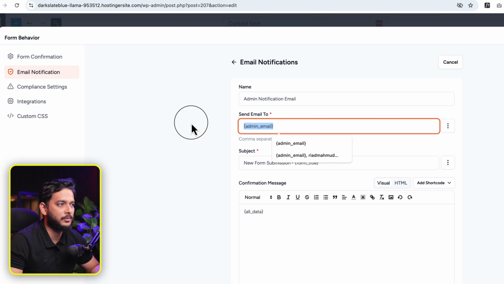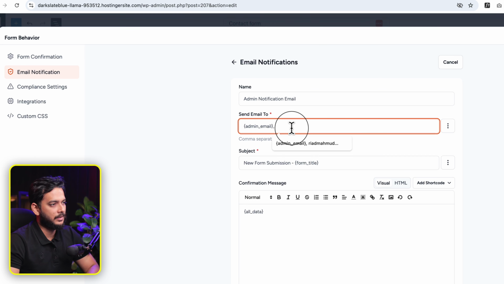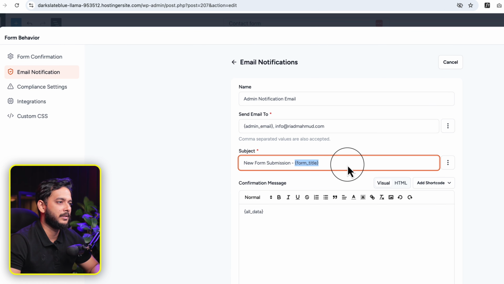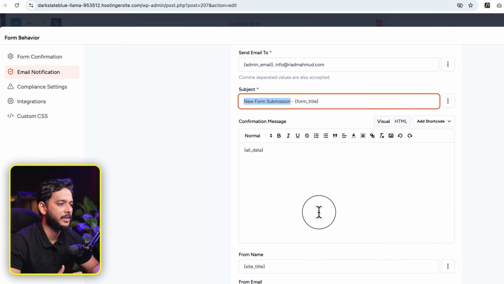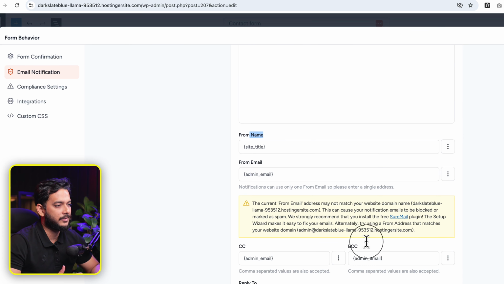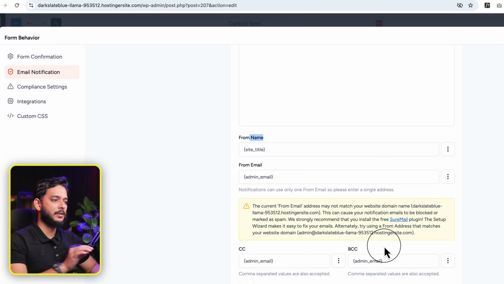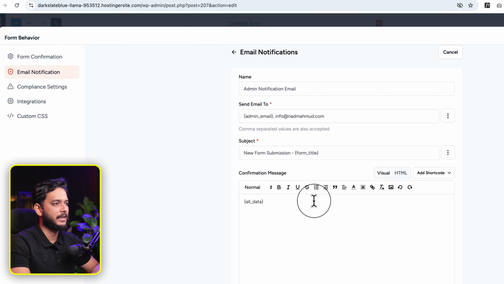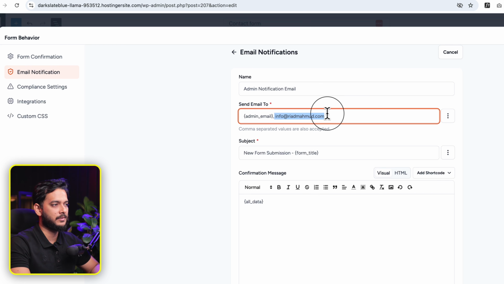Like you can just remove and add your email address, info@riyadmohammed.com. And also the subject line, the form title will be added here. But if you add just the subject line, you can change it from here. You scroll down, there is a form name, from email, and some other information. But if you do not want to change anything else, just keep it the same as it is here, and just change the email address that you would like to receive the form notification when someone submits the form.